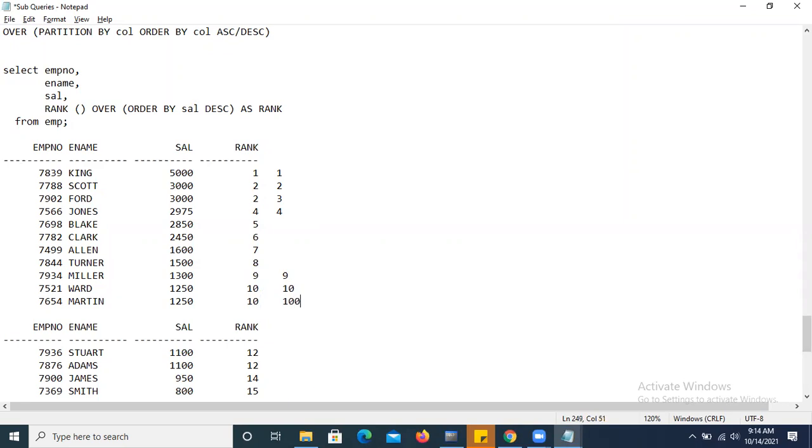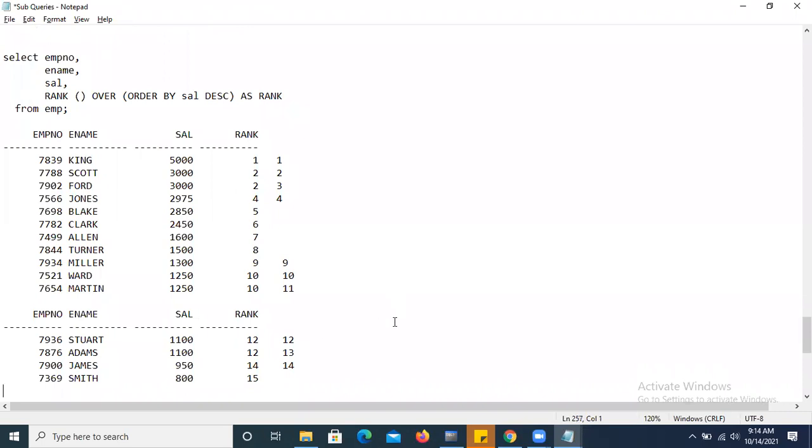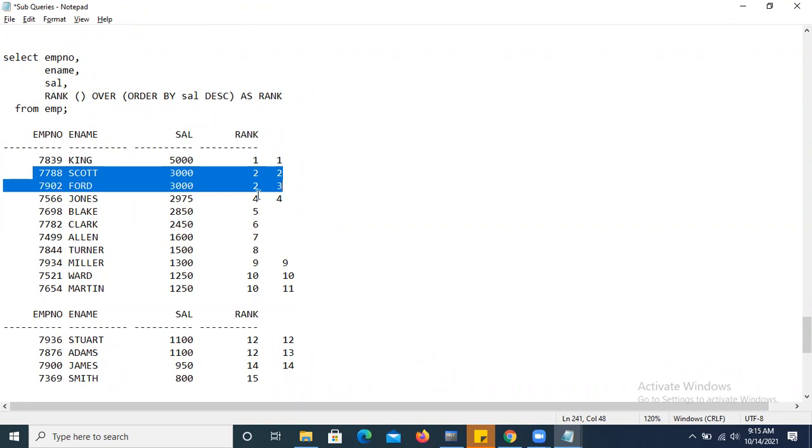This is the 11th record, but the value is repeated 2 times. So it is given the same number 10, 10. So it skipped one value, and next it is given 12. Next it should give 13 actually, but the value is repeated, 1100 and 1100. For the repeated value it has given the same rank, and next it skipped 13 and gave 14. So next one is 15. So clear everyone, wherever there are repeating values, it gives the same rank, but for the next value it skips. Clear everyone?